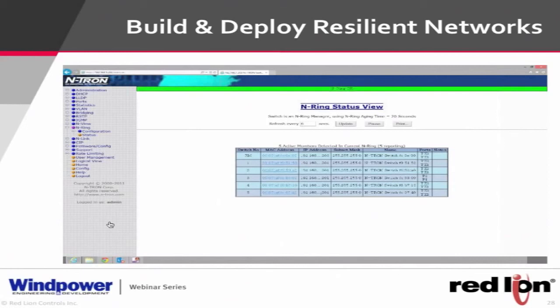And that InView data that gets produced from our switches is actually what we end up collecting and using in the HMI to see what's going on. So, that is about it on the in-ring. But you can see it's very, very easy to do.